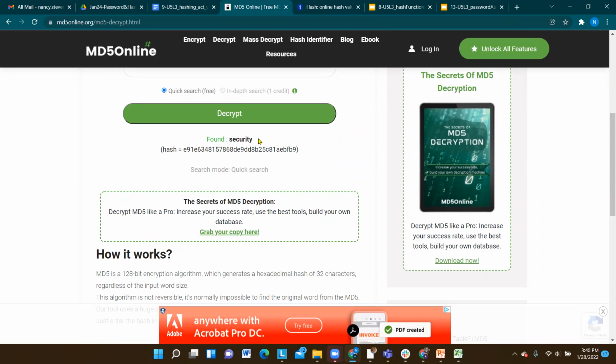Well, I talked about how these are supposed to be one-way functions. How is it that this website decrypted, or did it decrypt the hash? And this is the use of a lookup table.